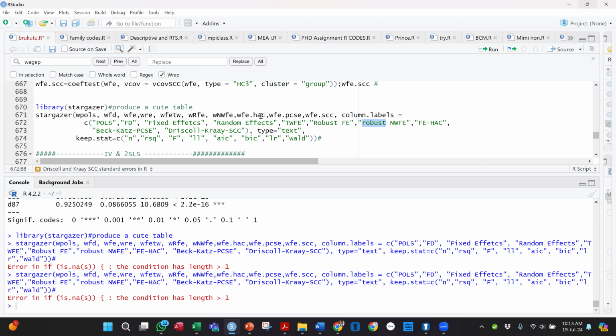Then followed by, let's see, this is where I think, okay, you have fixed effect with HAC. That is fixed effect with HAC. Fixed effect with panel correction. That is what we call the Beck and Katz. Fixed effect with HAC. Then, comma, we have fixed effect with SCC. That is a Driscoll and Kraay.